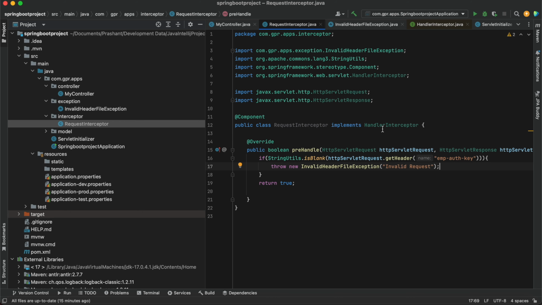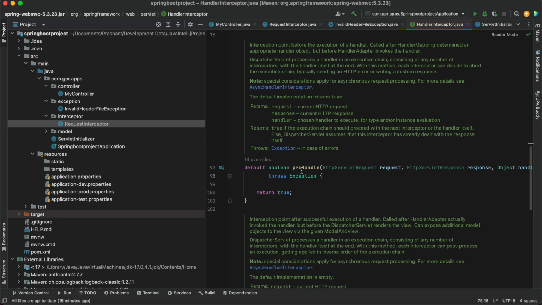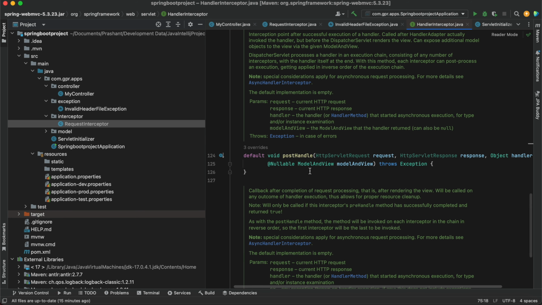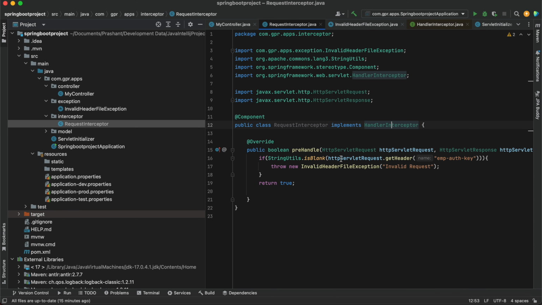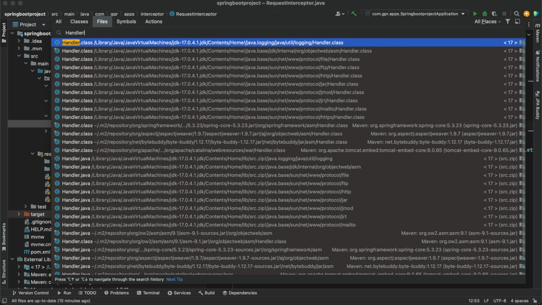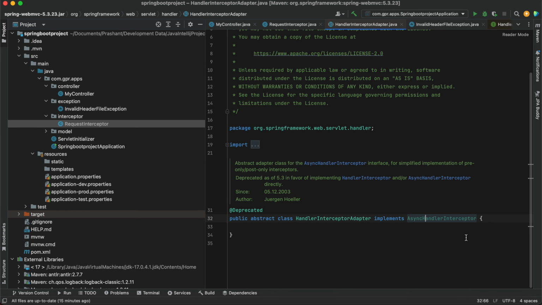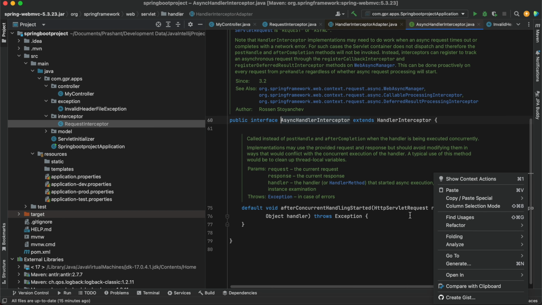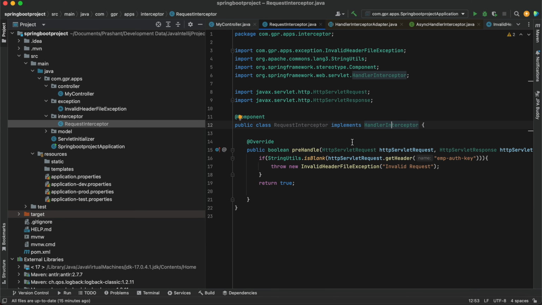So you can see in this HandlerInterceptor interface, we can see all those three methods. preHandle is there, postHandle is there, afterCompletion is there, and we can also make use of HandlerInterceptorAdapter. Okay, but this class has been deprecated, and I'll not be using this class. So I'll be using this HandlerInterceptor because I'm using Spring Boot 3.0 version.